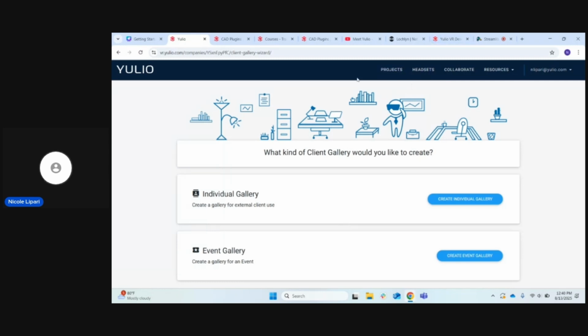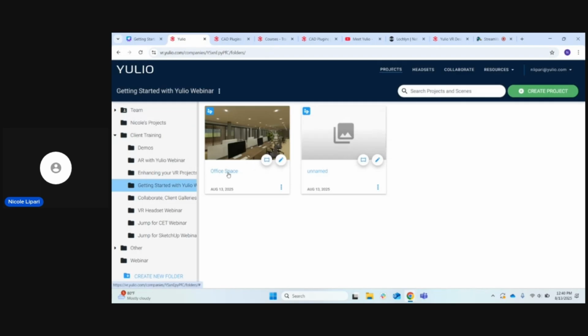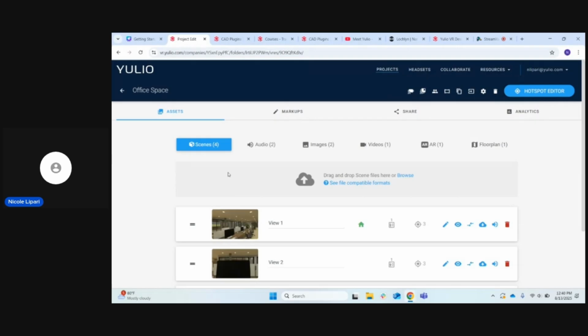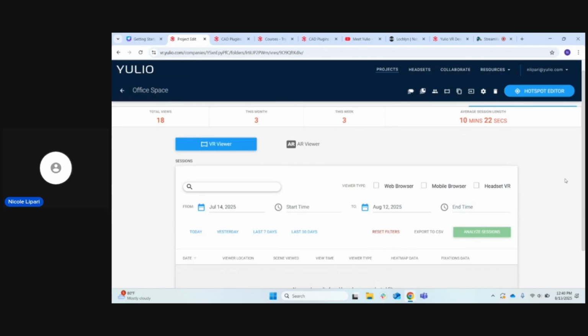Okay, now I'm just going to return to my project edit page. So after sharing your projects, you might want to know how you can keep track of when and how they're being viewed. So if you click on this analytics tab here, this will open up your project analytics and you can see the data surrounding how, when, and where this specific project has been viewed. And it will break down that data by individual view.